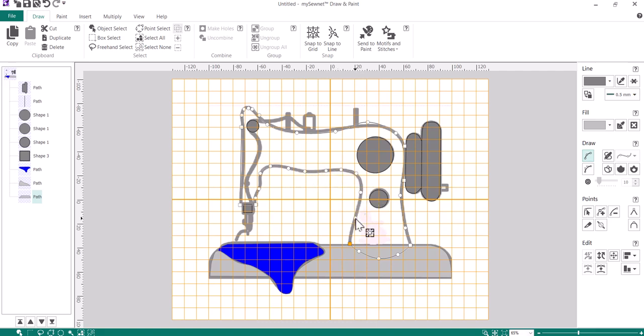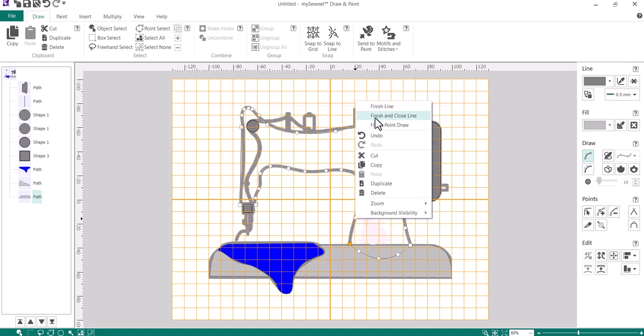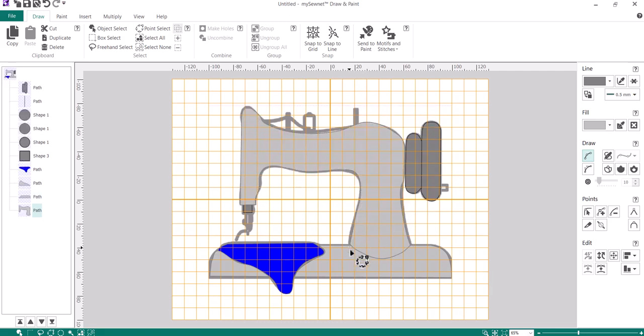Just keep clicking. Right mouse, finish and close my line. If you notice, I now have this nice little circle right here. And there's a couple of things I want to edit. So I can click on edit, and I can actually move this out just a little bit. Maybe move this up. I'm going to leave that like it is, but I do want to change this one just a little bit.